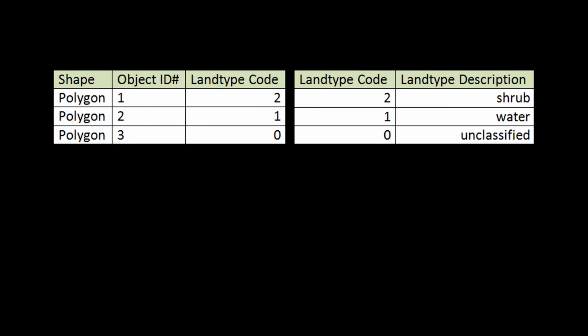In this example, you see the same two tables you just saw. One is a table containing polygon geographic features of land types. The other table contains textual descriptions of the land type. Also, like you saw, the two tables share the land type code as a common field.